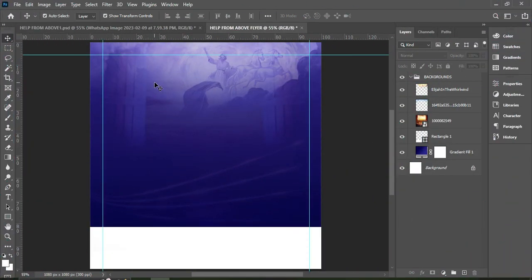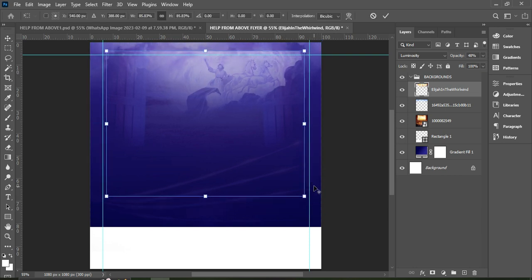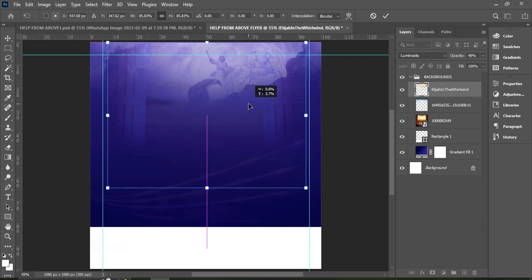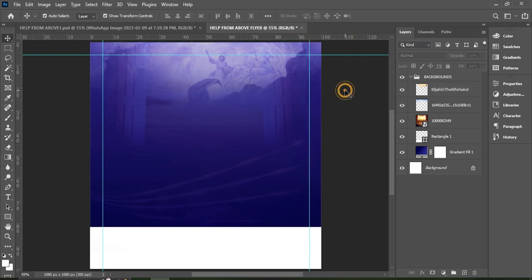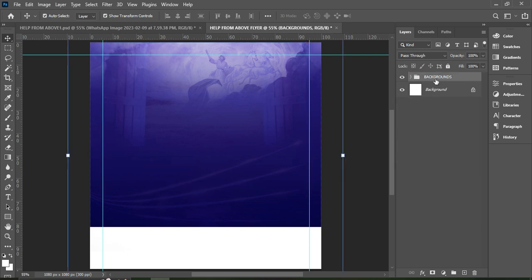So bringing in the text and then the images, I would like us to reduce this particular image, the Elijah image. Let's reduce it small to this side. I think this is okay. So let's close the background, and then let's add text.